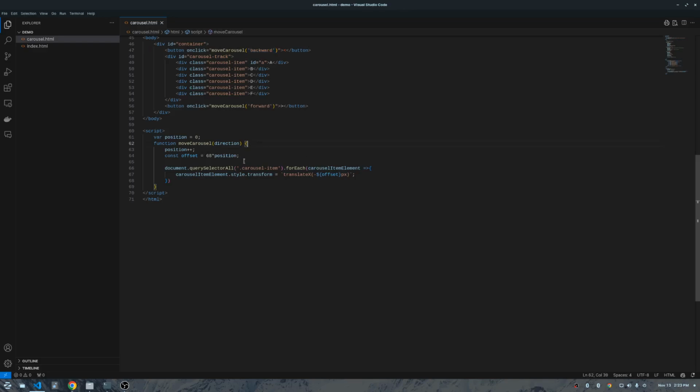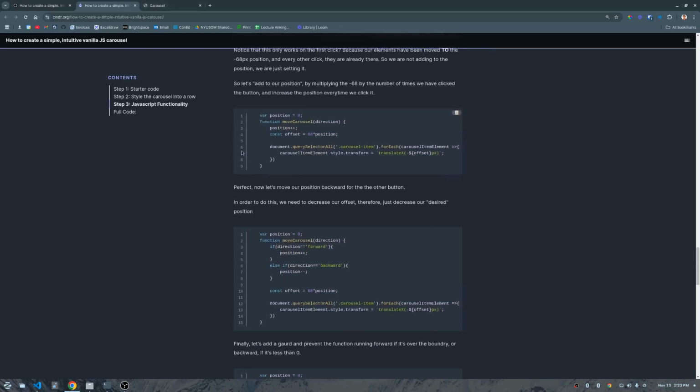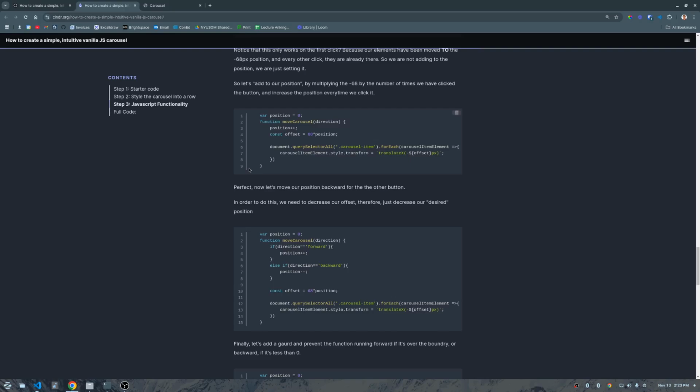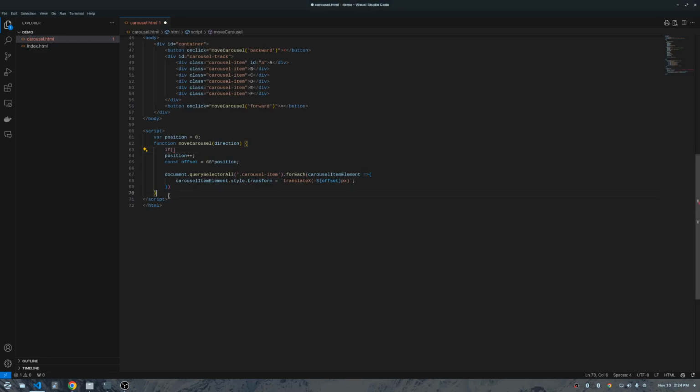And so what I'm going to do instead is I'm going to say basically if it's positive, right? If it's forward, I'm going to do position plus plus, and if it's negative, if it's backwards, I'm going to do position minus minus, because basically I'm just going to multiply it by 1 less than what I should have multiplied it by to increase it, which would effectively move it back. So that's what I'm doing here in this if statement.